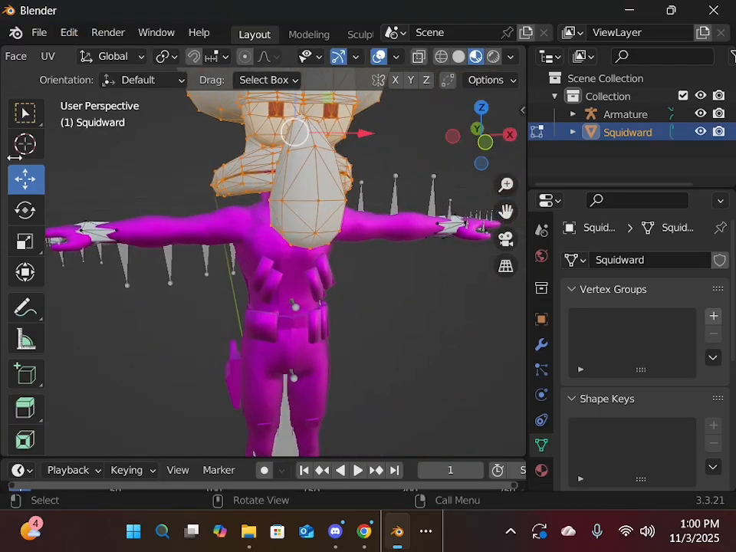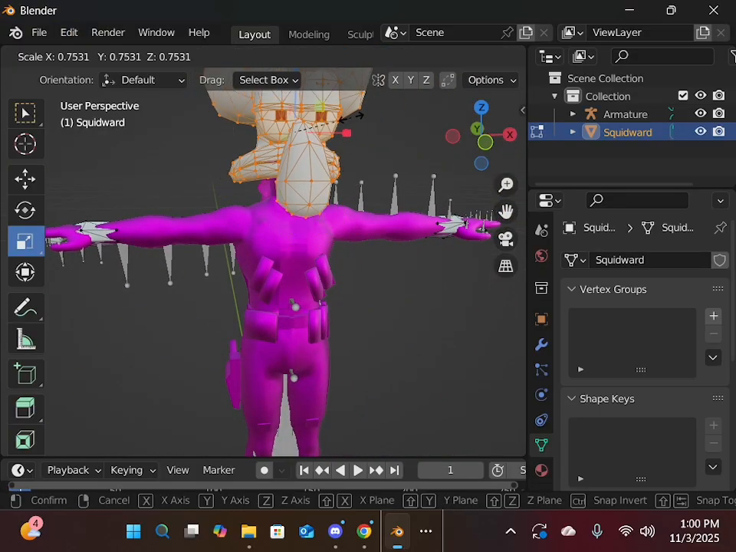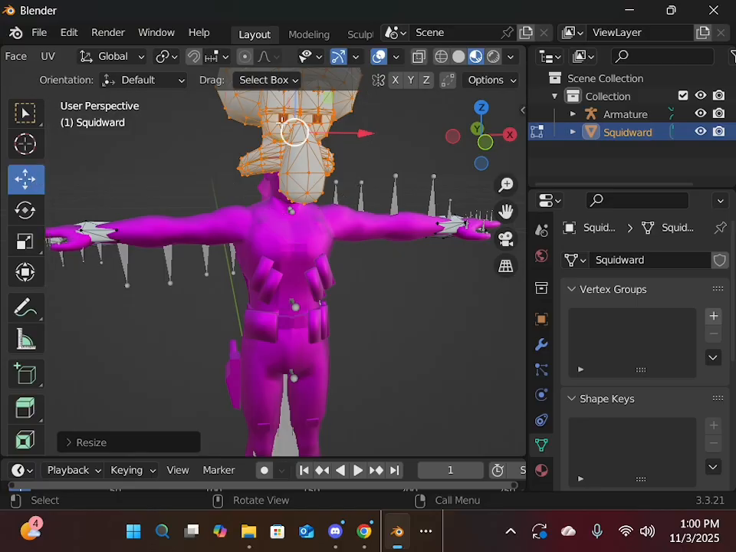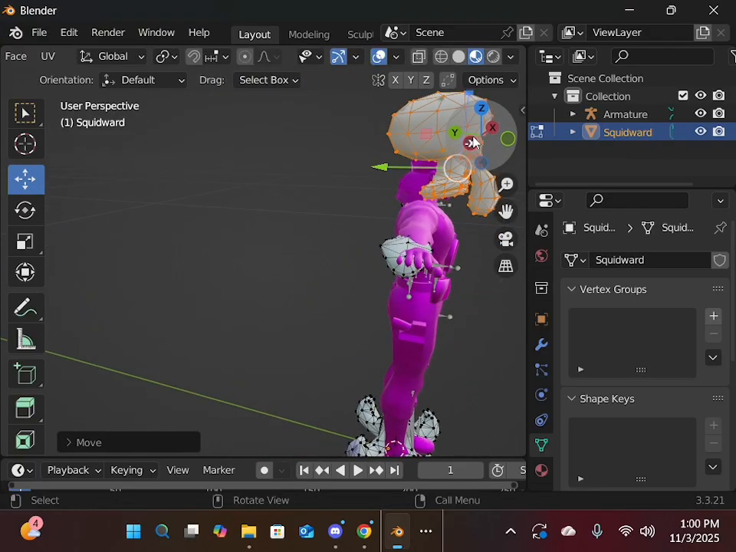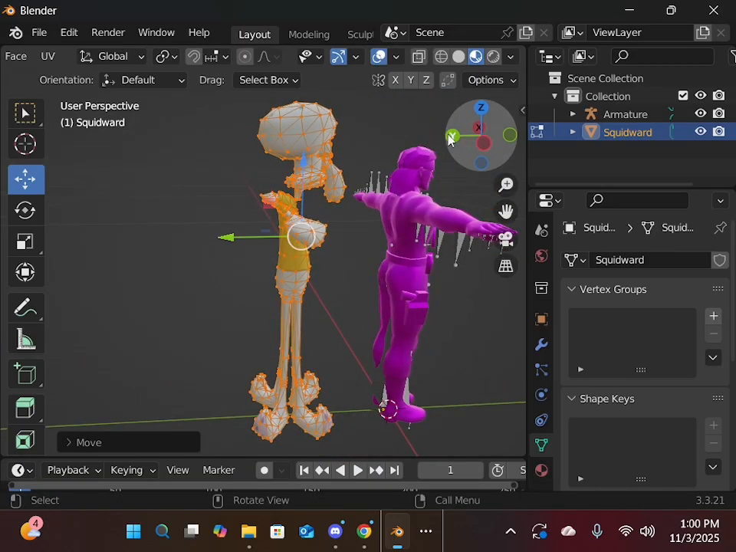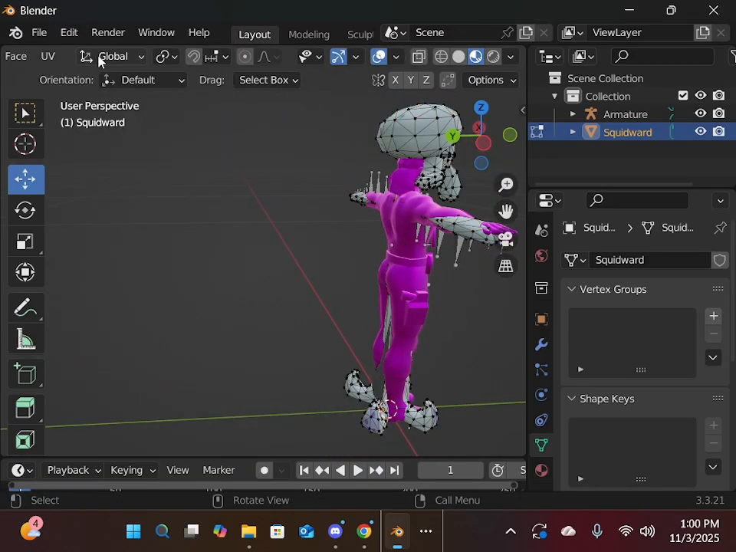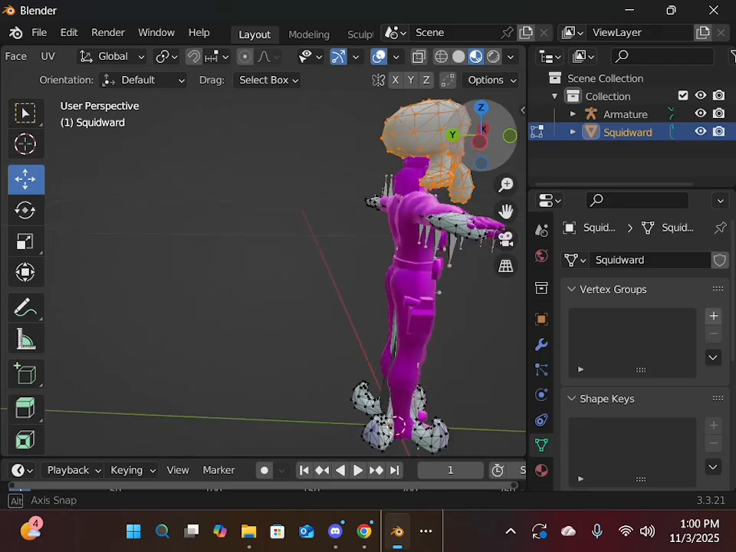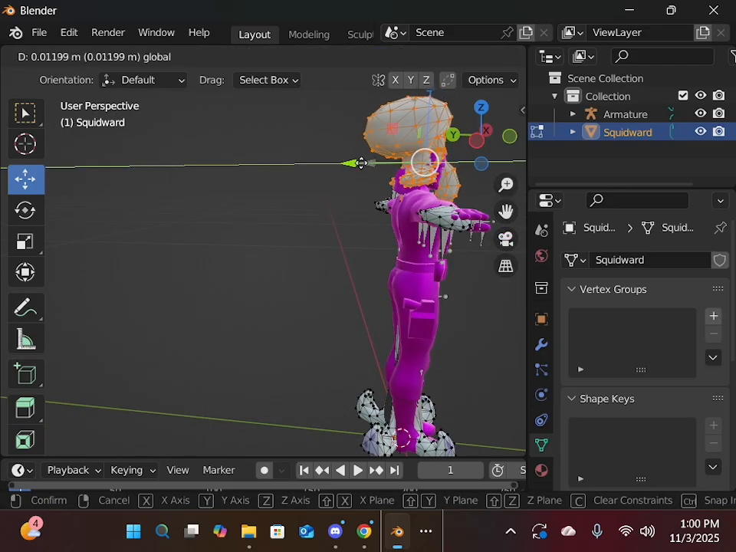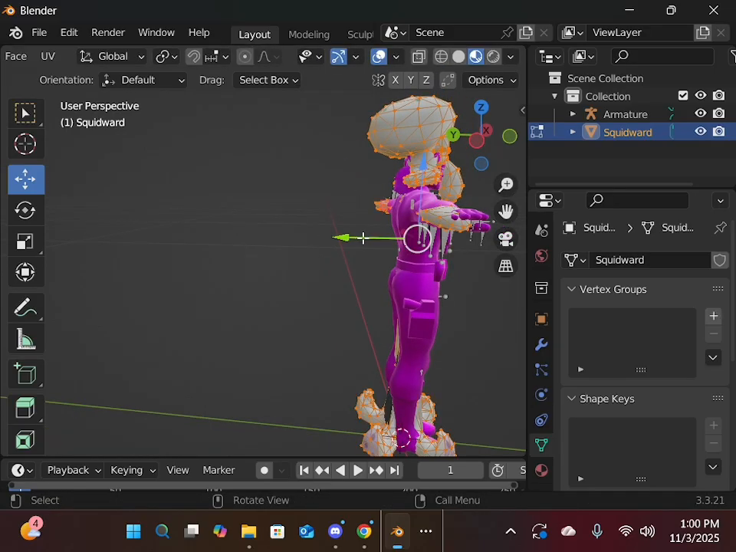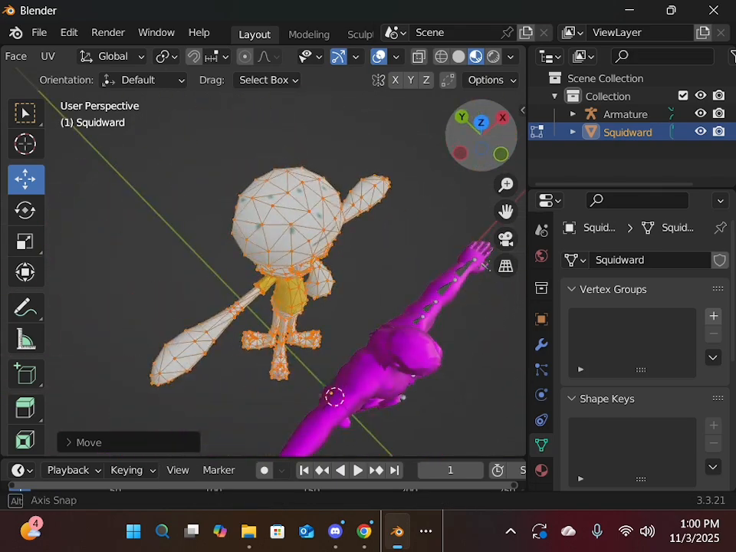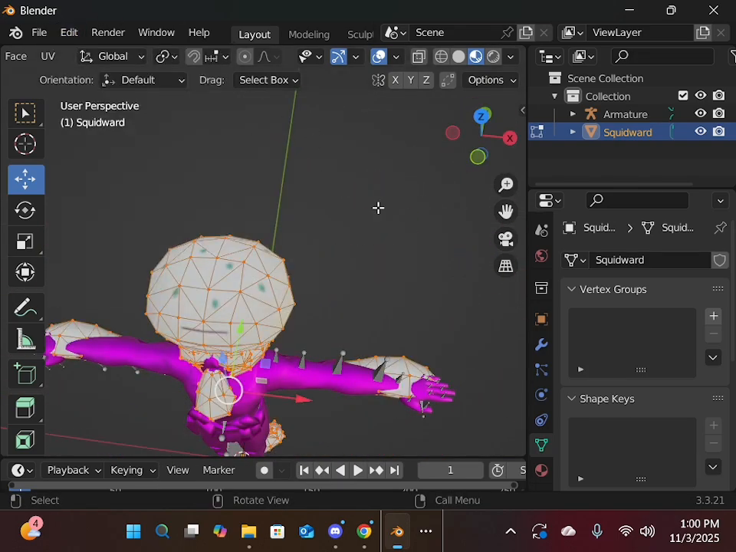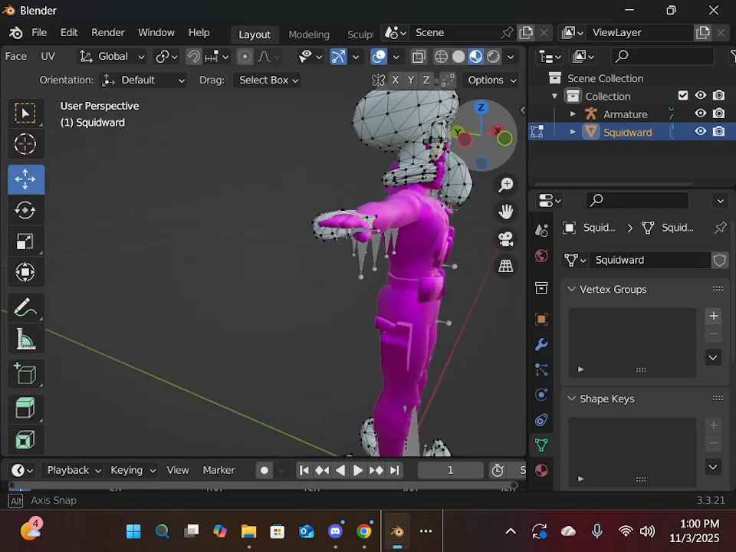I'm gonna size his head down because holy crap. Oh, his head went. Alright, there we go. I'll probably cut that part out too.